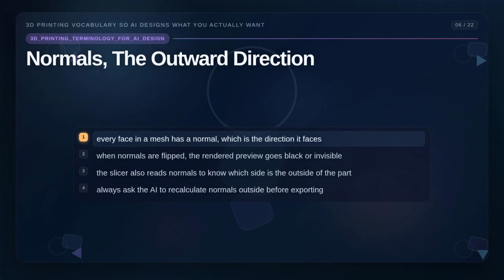Every face in a 3D mesh has a property called the normal, which is just the direction the face is pointing outward. When normals are flipped, the rendered preview shows the face going inward instead of outward, and the result looks like a black hole or a missing patch. More importantly, the slicer also reads normals to figure out which side of the surface is the outside of the part.